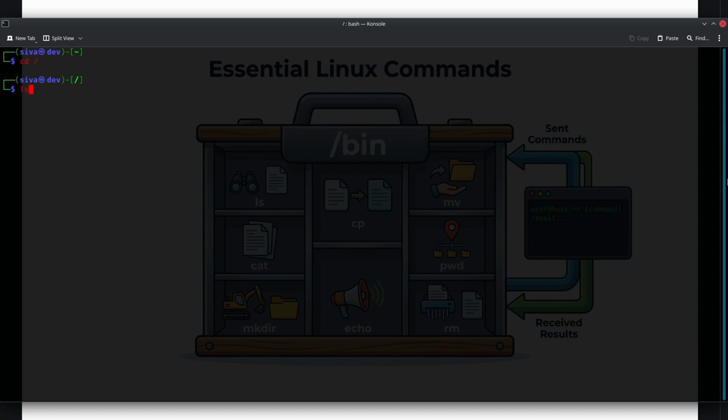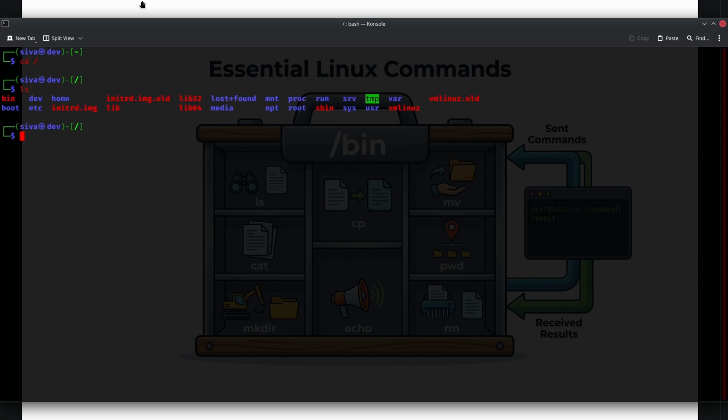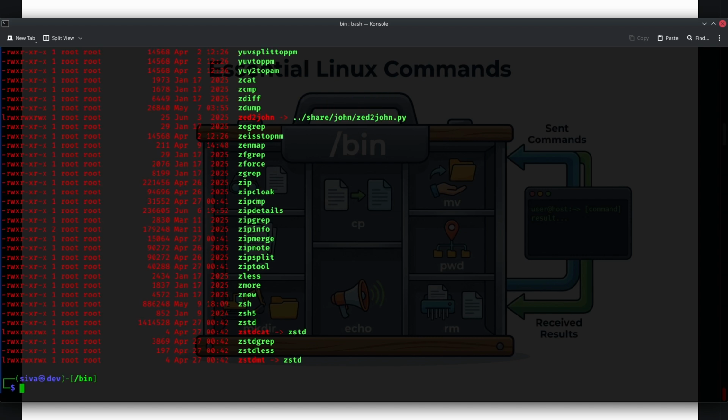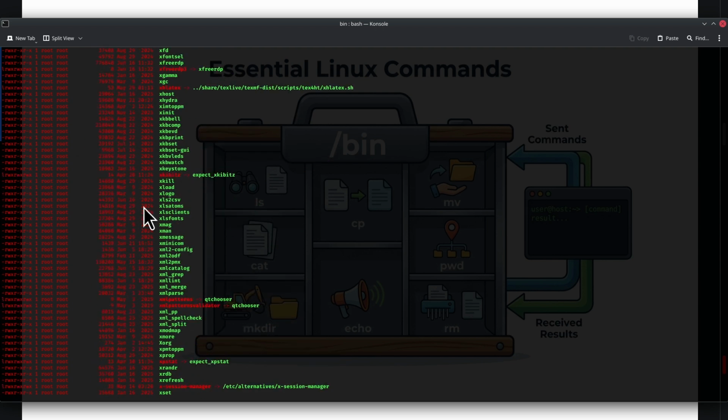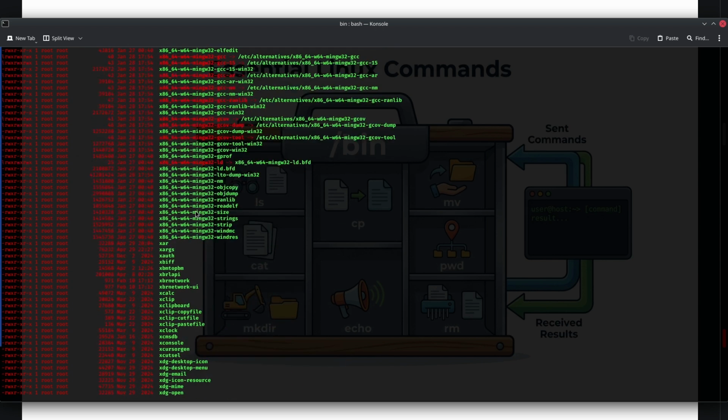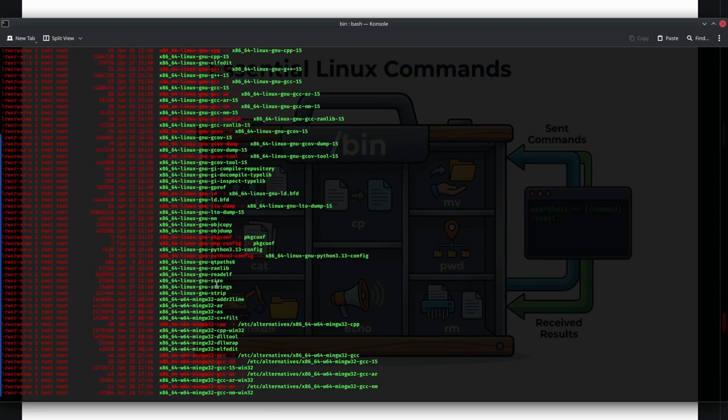So now let's list all the directories that are present in the root. So here you can see, here is the bin directory. Let's type cd bin and press enter. So let's list all the files and directories that are present in bin. Let's type ls -l and enter. So here you can see these are all the files and directories that are present inside the bin directory.